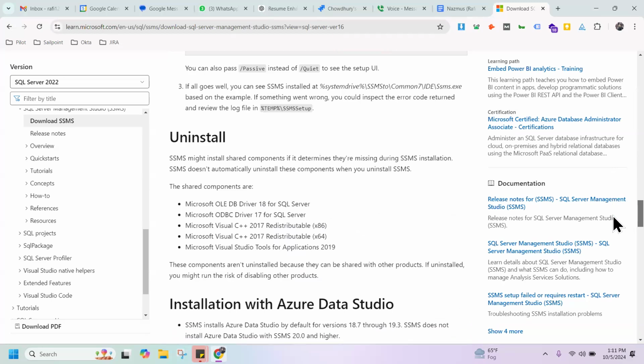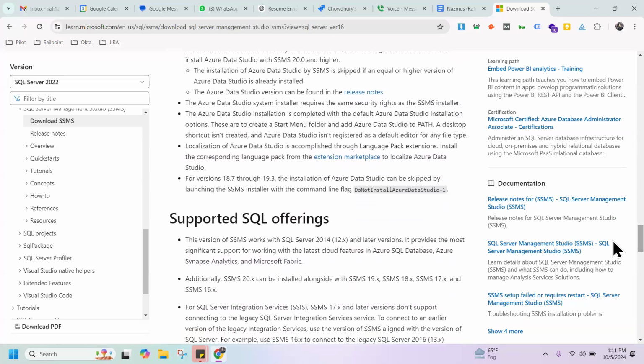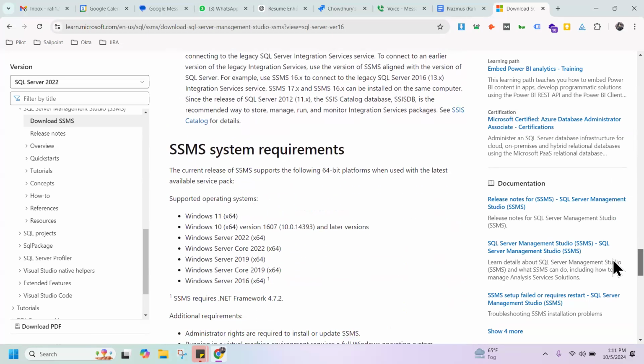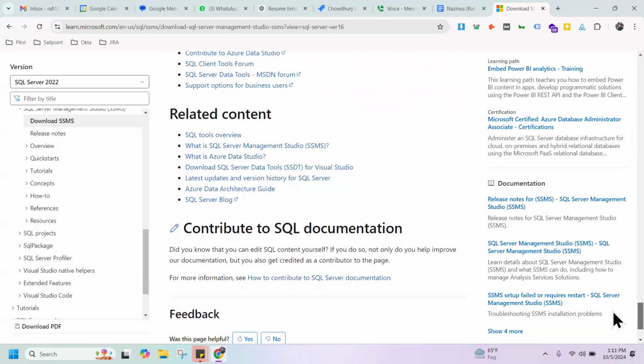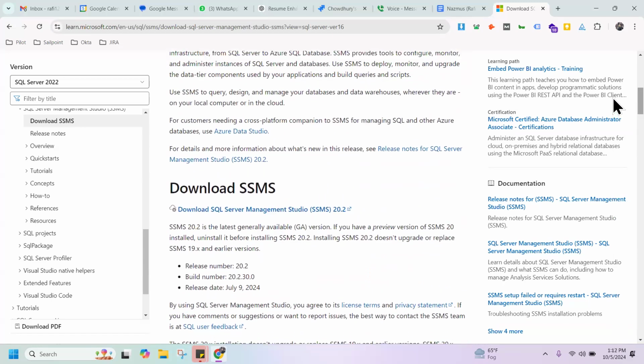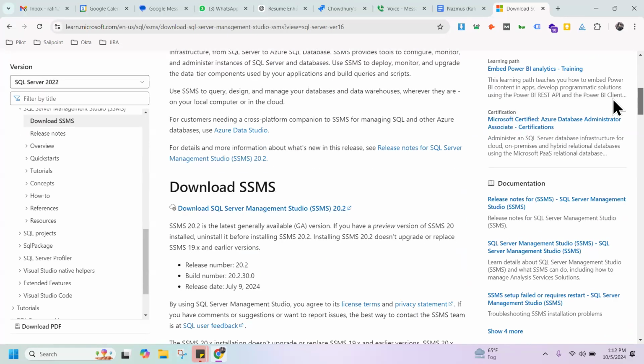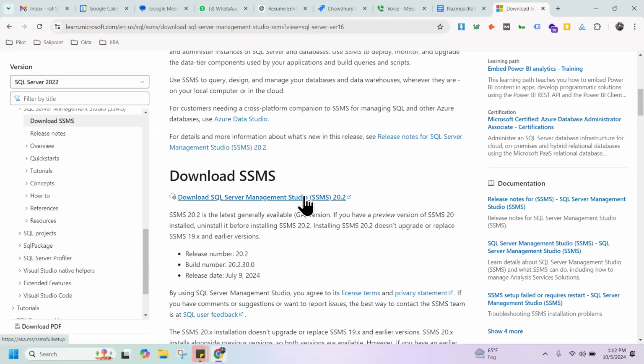Let's see over there. I think this is the only one. It is SQL Studio 20. I think that was the one, download that one and install it. This one? Yes, this one, this one.